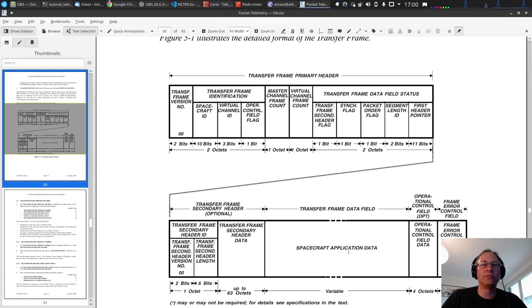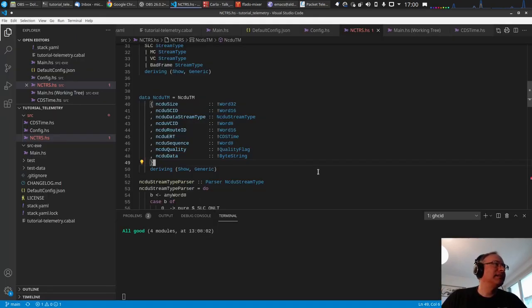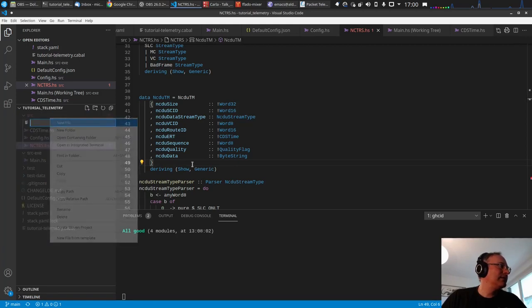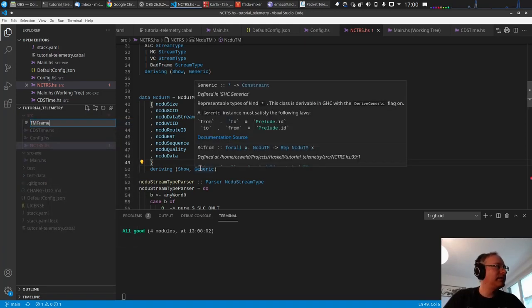And then we will pass that into a packet, and the content of the packet will then be passed into parameters, which we can then extract and visualize or display somehow. Basically the same approach with the NCTRS. So we just create a new file with the TM frame.